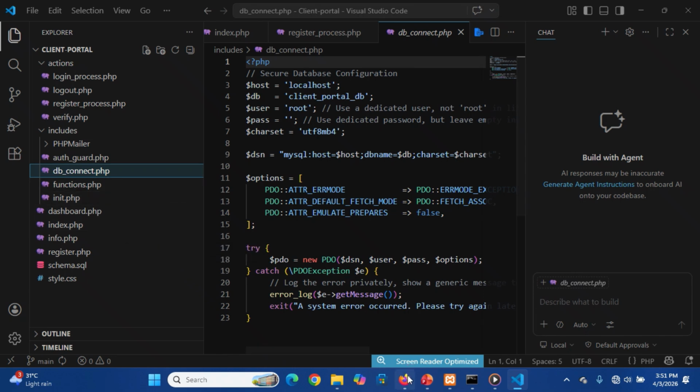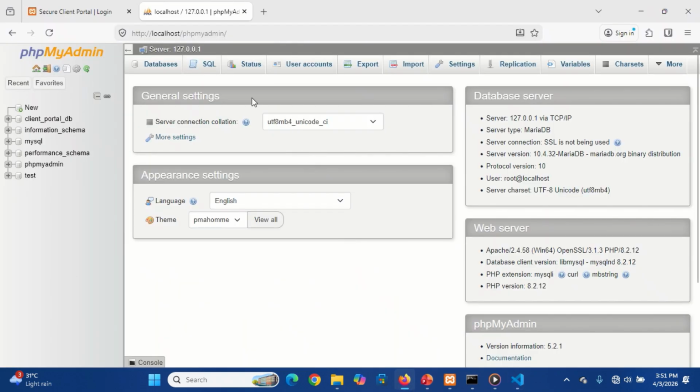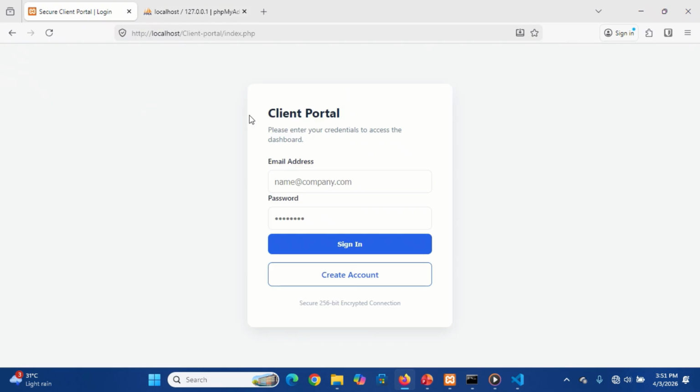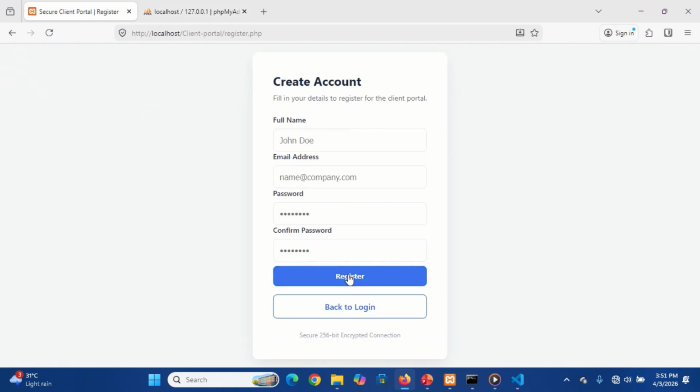How to use the system. 1. Register a new user. 2. Activate the account, by email or manually. 3. Log in via index.php. 4. Access the secure dashboard. 5. Log out to destroy the session securely.